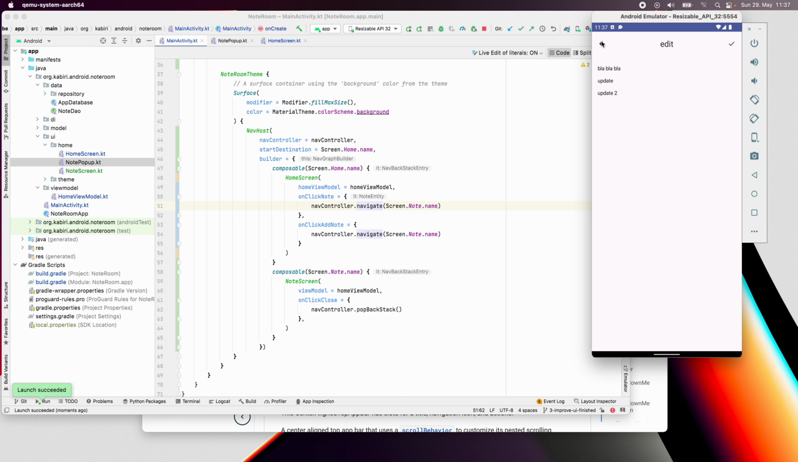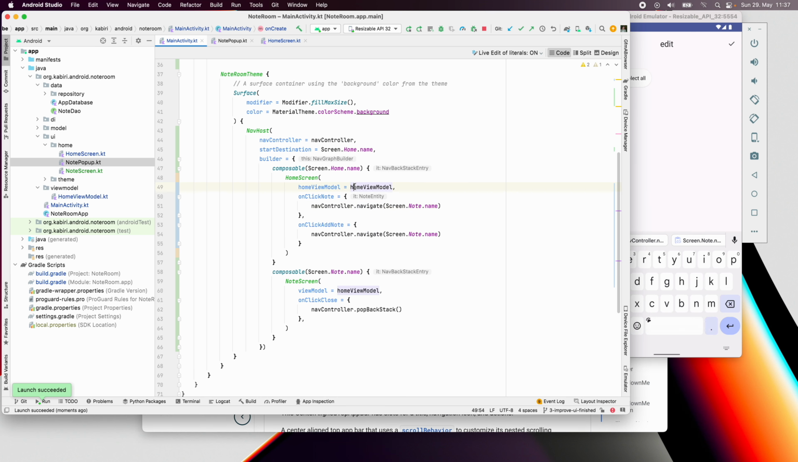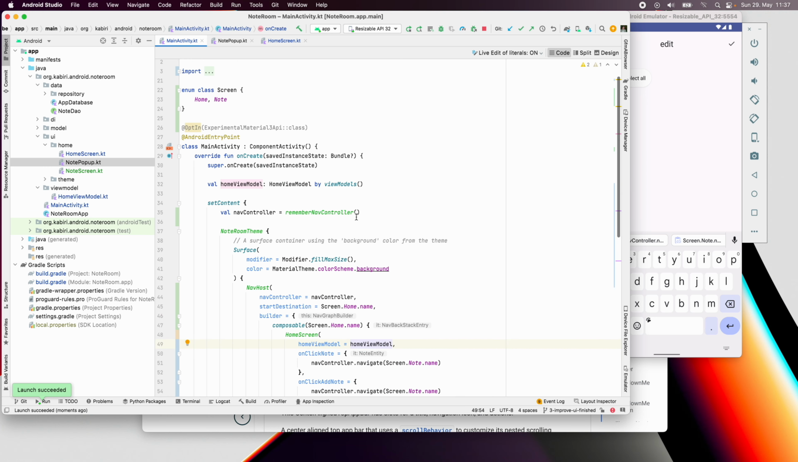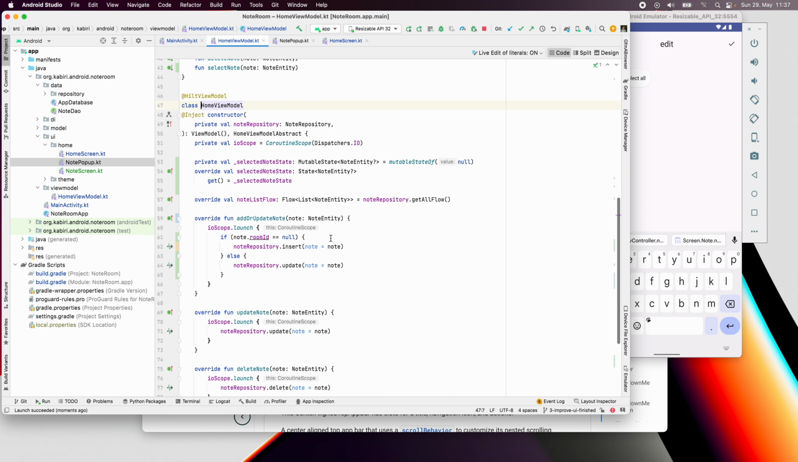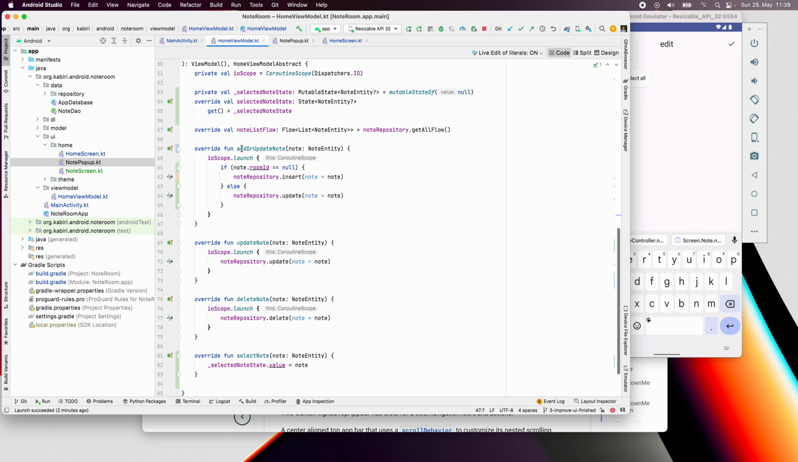So now clicking on Add Note brings us to the Edit Notes screen, but there is one issue, and that's whenever I click on Add Note, I see the note from the previous note that was being opened. That means the view model is still keeping the note that I was editing before, and it's not being deleted whenever I want to add a new note. Let's quickly fix that by adding a new resetNote method in our view model.